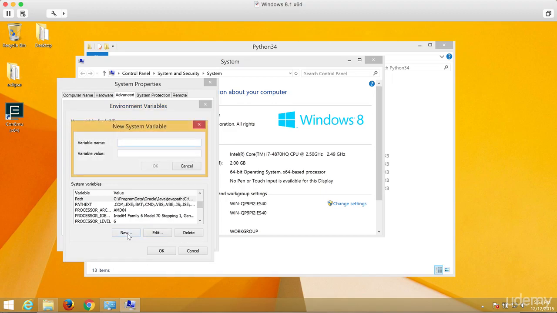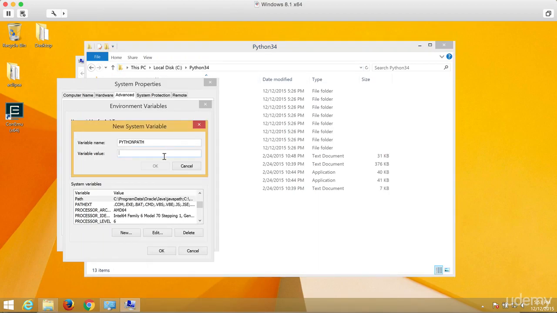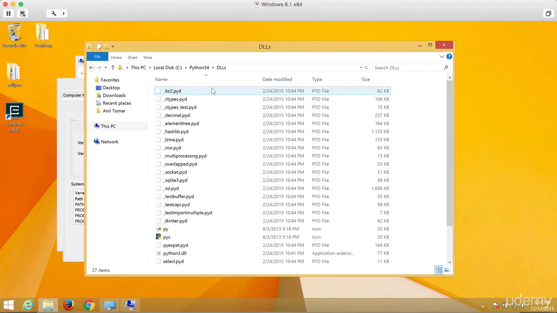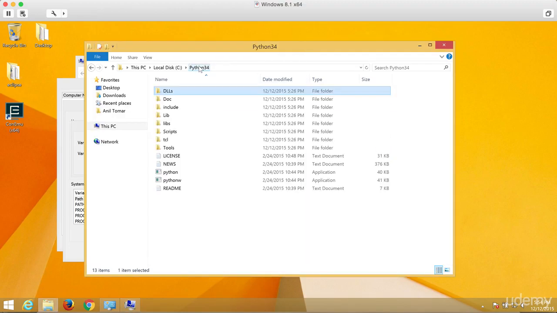So click New, and write PYTHON_PATH, and we have to provide the variable value. So what's the value? The value is this, where we have our Python installed. I'm just going to copy this and paste it, put a semicolon here, and I'm going to add a few more things, the DLLs. So again, copy this location and add it here. And we're going to add a couple more.